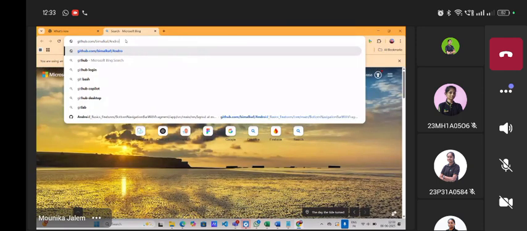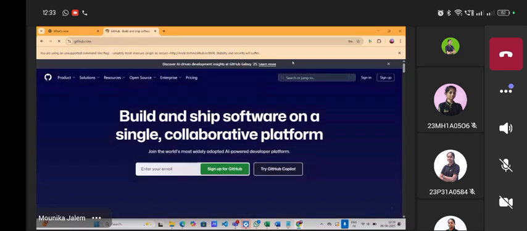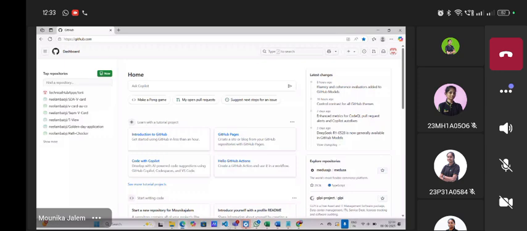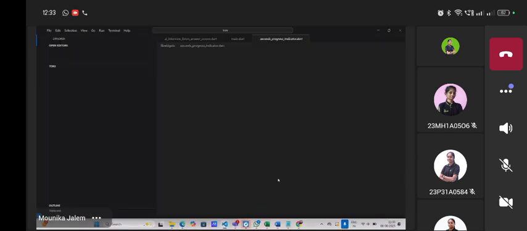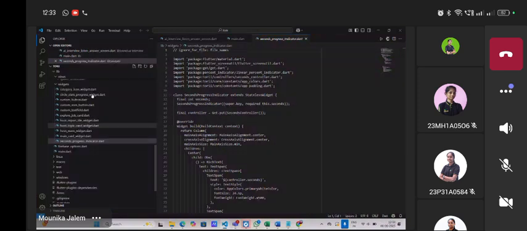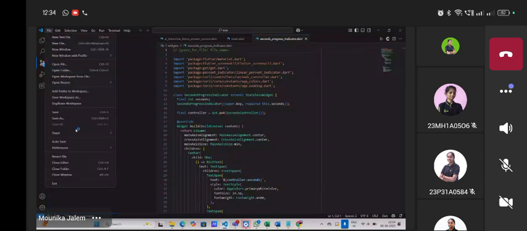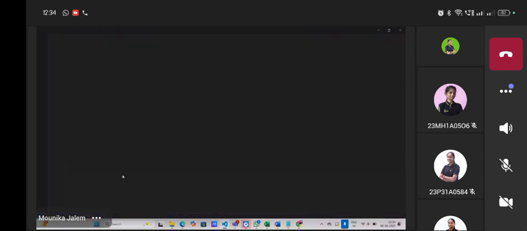Once you have created the GitHub account, if you are using either Visual Studio or Android Studio, open your project in Visual Studio. Then you can see one option here in the third step. From here, you can directly push or pull your project. I'm going to close this folder now.